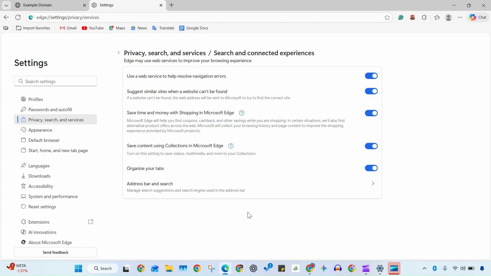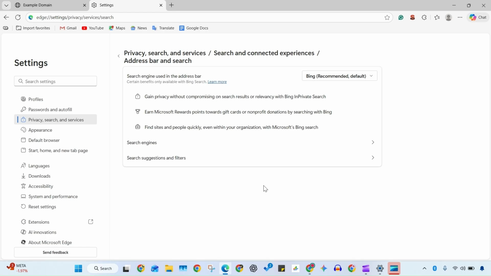After you click it, you will see a couple of options here, and this one is the one that we need: Address bar and search. Click it, and then from here you will be able to change the search engines from Bing to others.